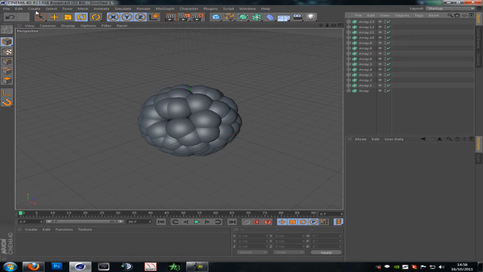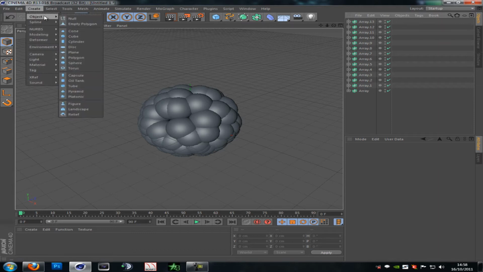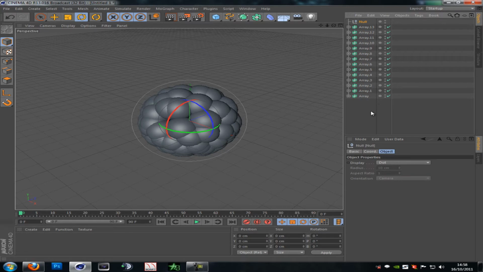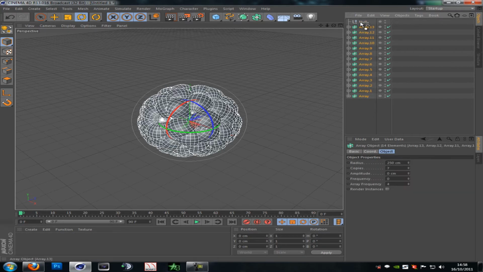Now what you want to do is create a null object. In R10 to 12 it's Object, Null Object, I believe, but in R13 you just go Create, Object, Null. Select all your arrays and pop them in your null object like so.